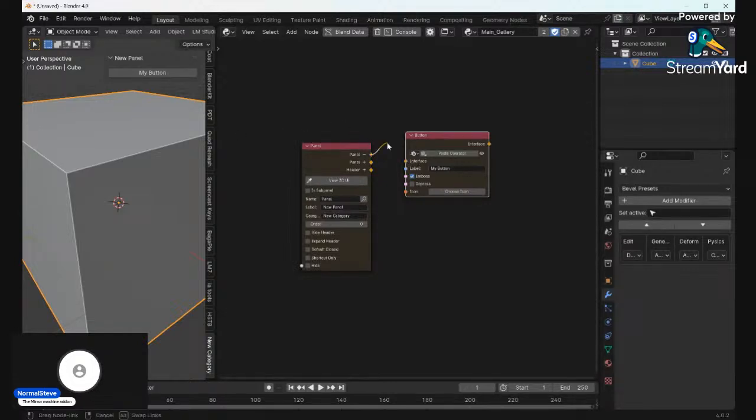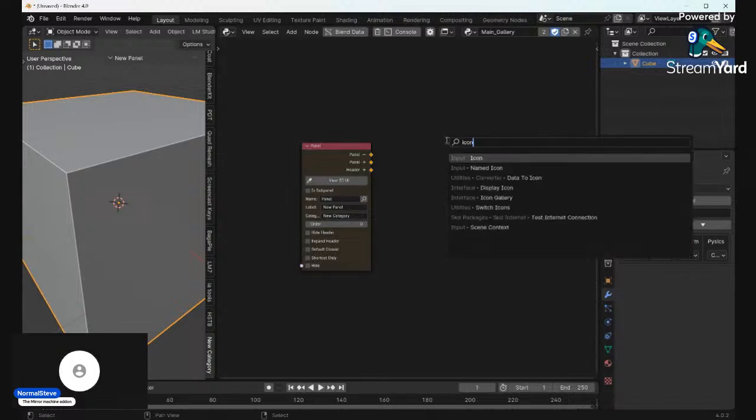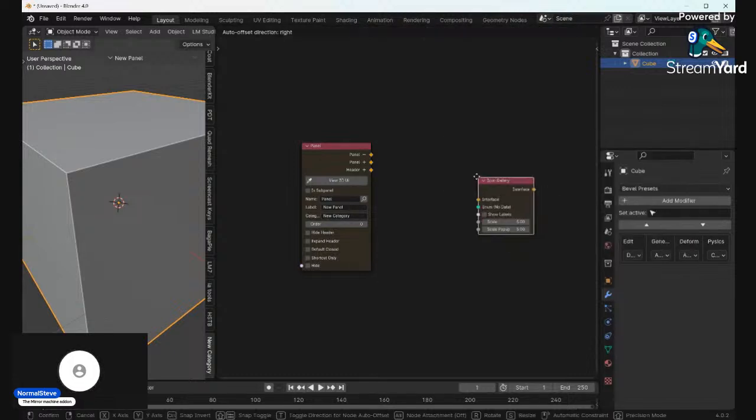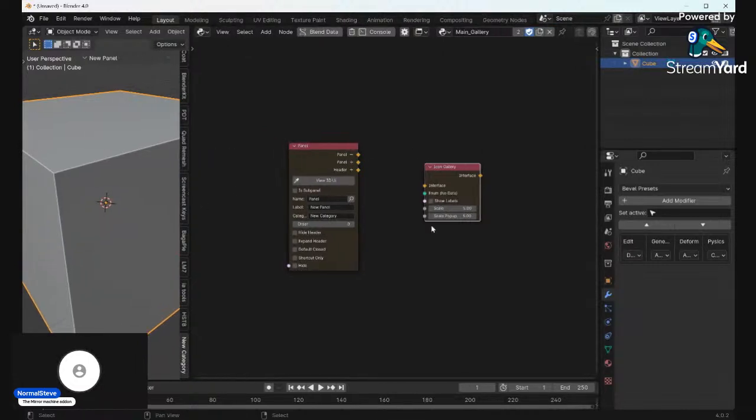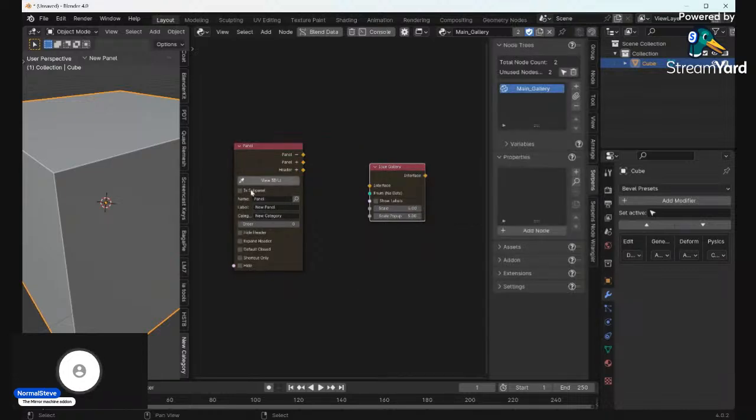What we are going to do is we're going to be putting in an icon gallery. The icon gallery is going to display for us a dynamic enum set. If it sounds confusing, it's not. It's just another way of a list, and you're kind of looping through stuff to display things.